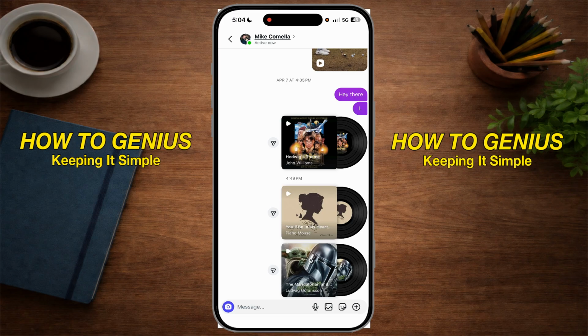But that's it. It's super simple and super easy to go ahead and send music in your Instagram messages. You can send as many as you want, just as long as you find that sticker icon and do it through that way.